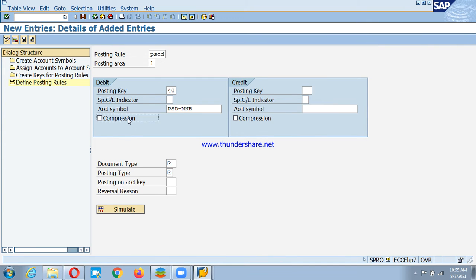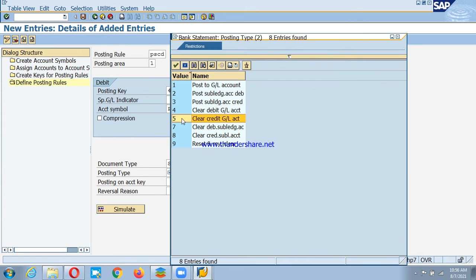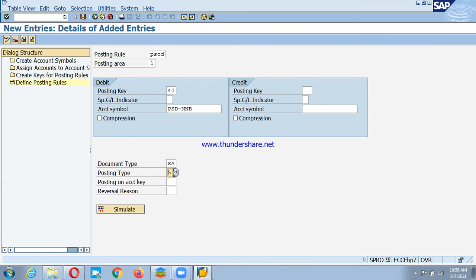Main bank. Then document type, this is GL document, SCA. For GL account I'll give document type SCA. Posting type 5. What is 5? Clear credit GL account. Okay, next entry, click on next entry or press F8.